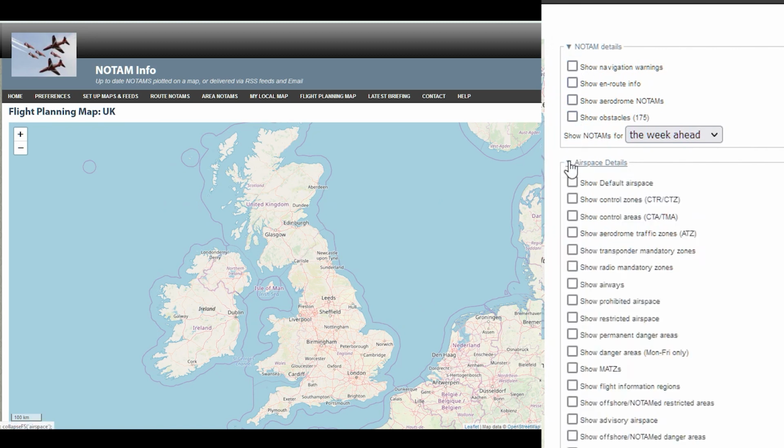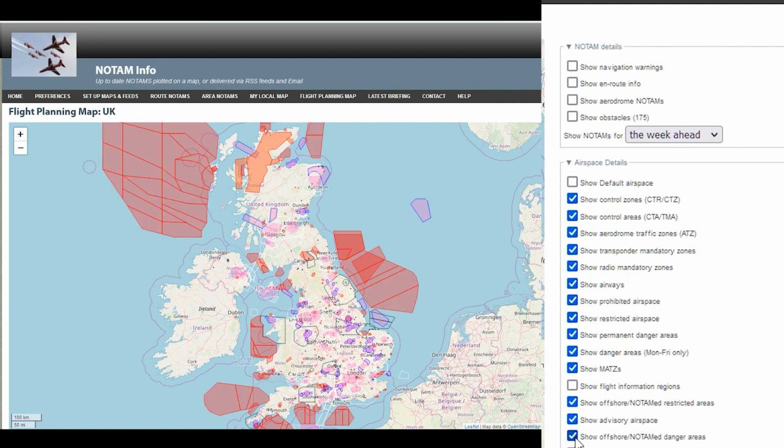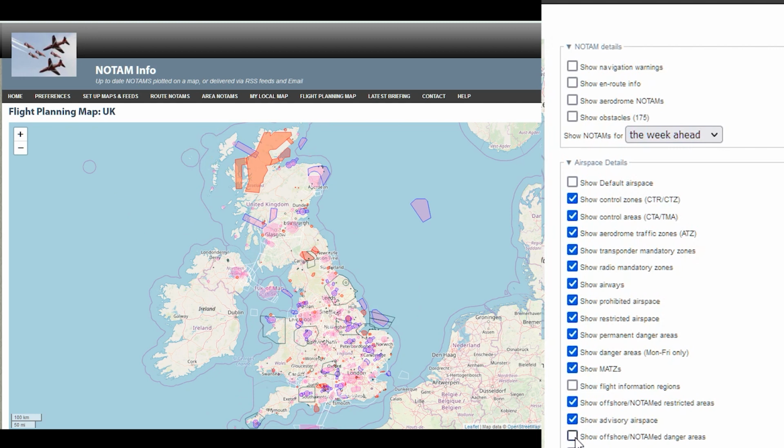Next, we can go through to airspace details. So what I'm going to do is click show default airspace, and this is a lot of drone information. And then if we come down to show offshore NOTAM restricted areas, we can show advisory areas if we want. And then also show offshore NOTAM danger areas. You're probably not going to be flying in these. So I'm going to turn this off for now.